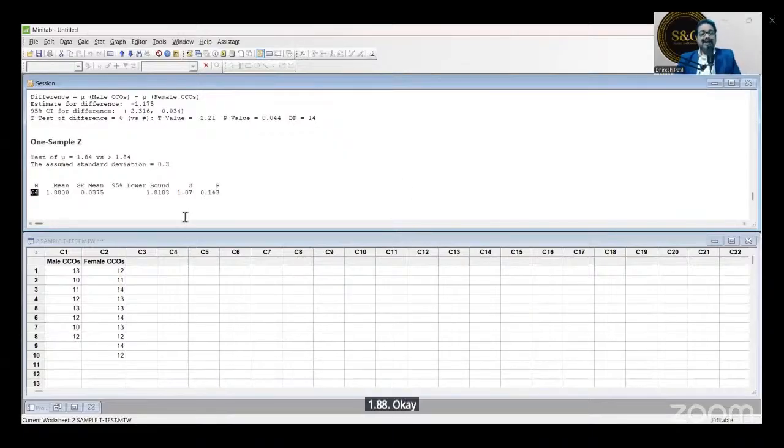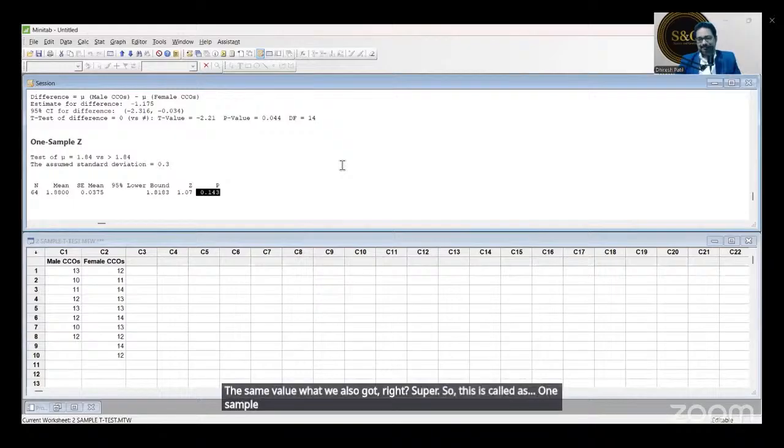Now here we go. The calculated z value, can you see here? 1.07. Just give me yes in the chat box. Z calc we also calculated. And just find out the p-value, which is 0.143. The same value that we also got, right? Super. So this is called a one sample z test.